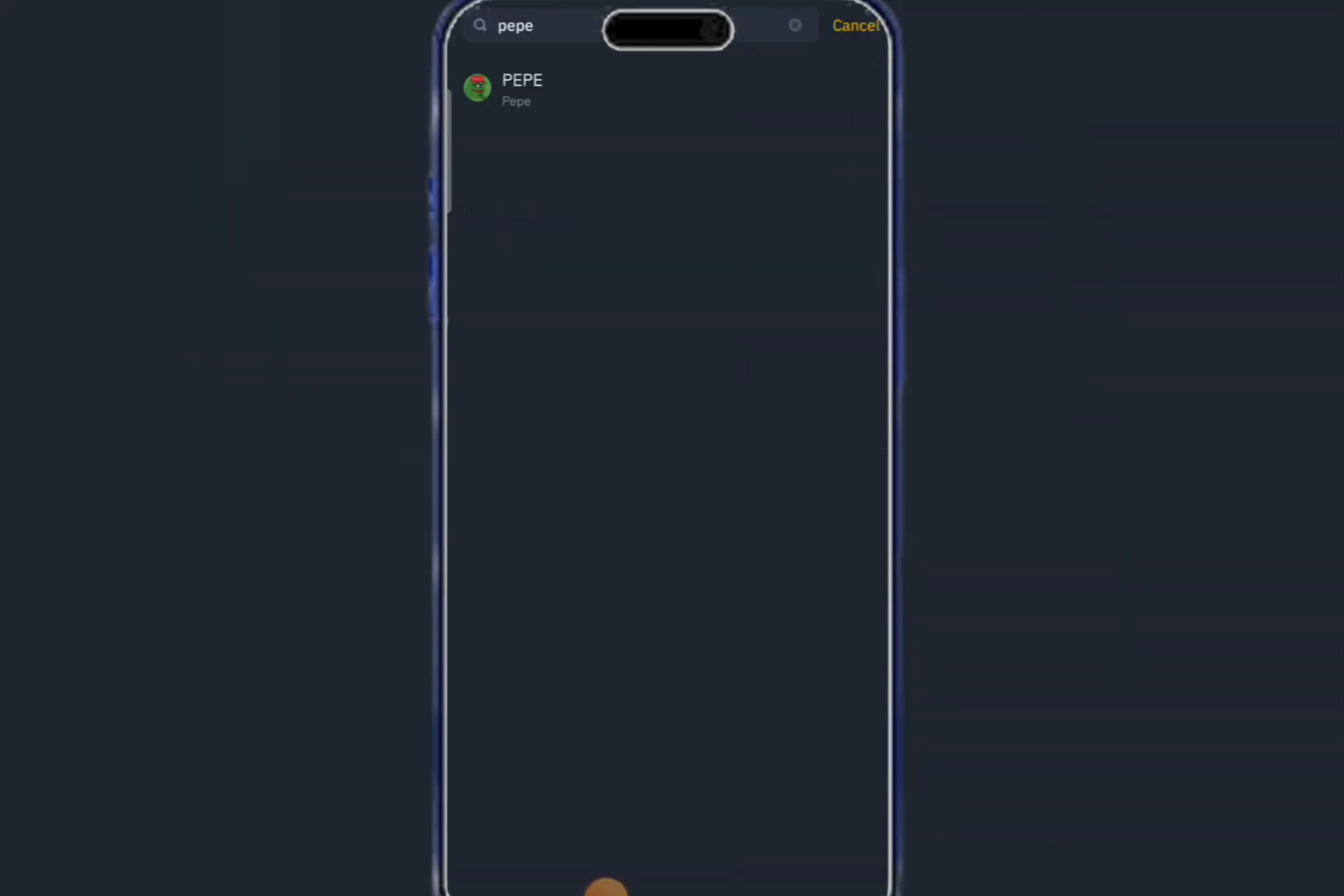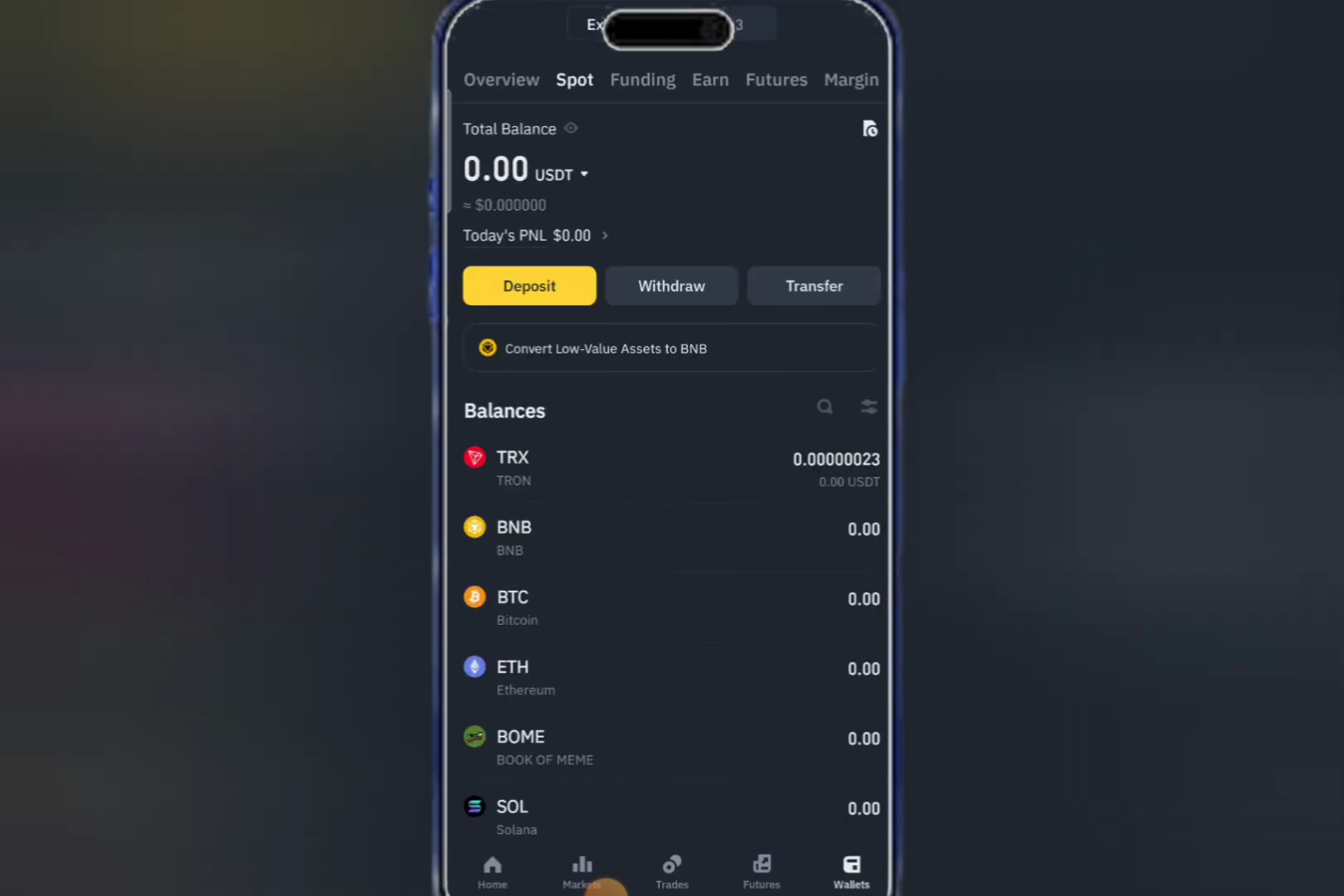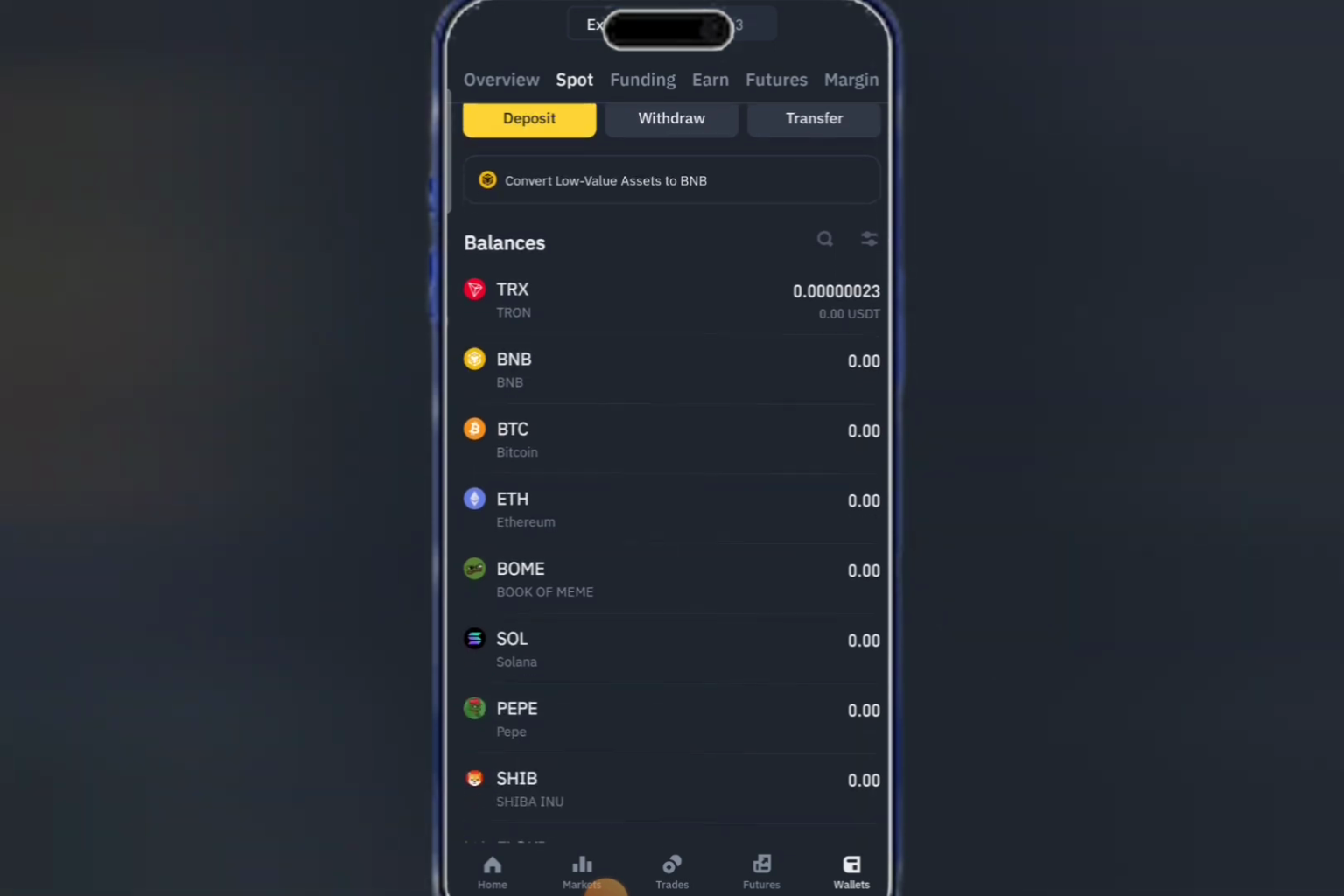But at the moment, PEP is not distributed. It will take a maximum of 150 days for you to be able to see it under your balance. And after it appears under your balance, you're now able to withdraw it or convert it to your preferred currency and start using it.